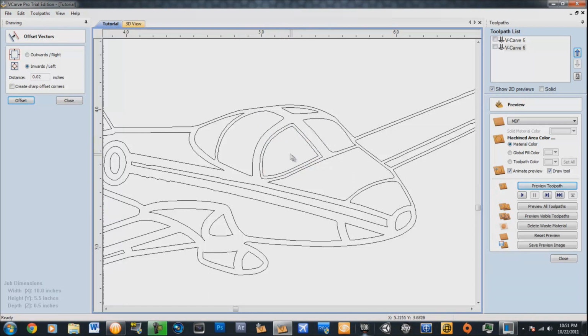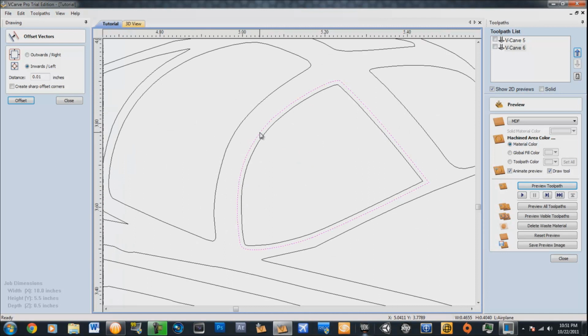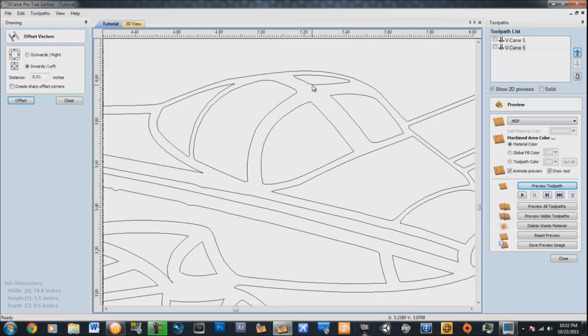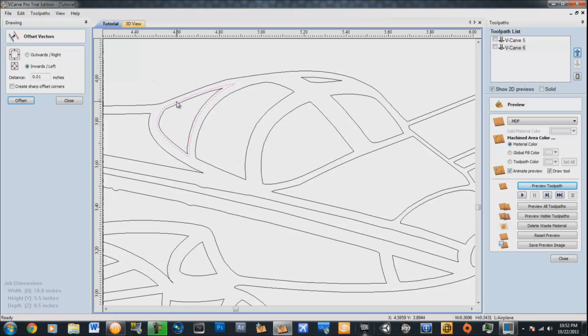Actually, I don't like the distance around that, so I'm actually going to set it to 0.01. Delete. Oh, whoops. Offset. And then select the bigger one. And delete. Offset. Delete. Offset. Delete. Offset. Delete. Offset. Delete.